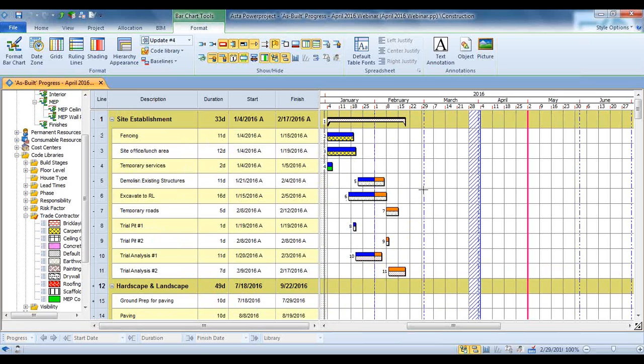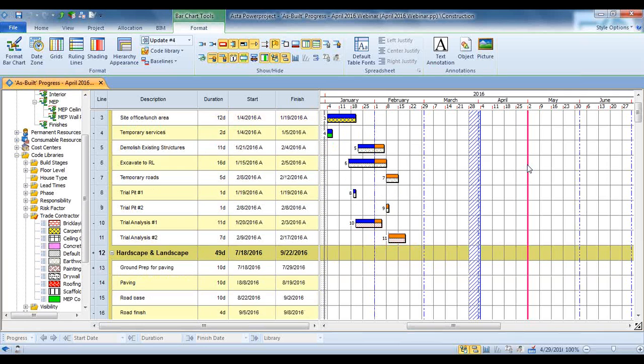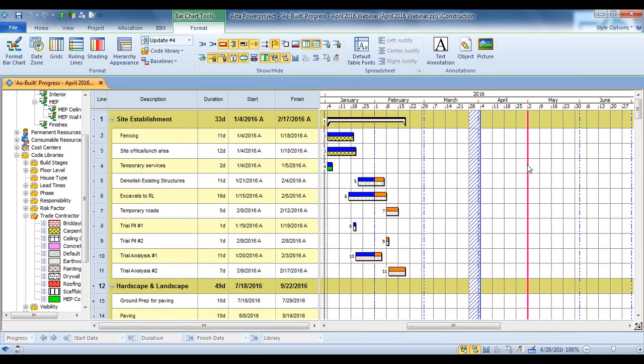Okay, so let's jump into it. We've got right here a project schedule. We're a couple months into it. We started right the first of the year. Again, this is our most current update here. So we've updated through the end of April. We've planned ahead a little bit, apparently.